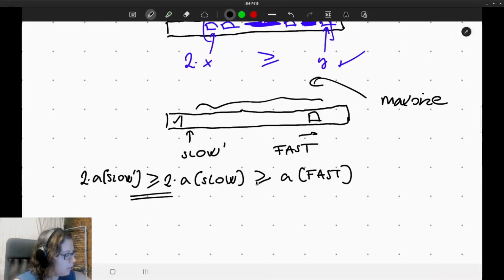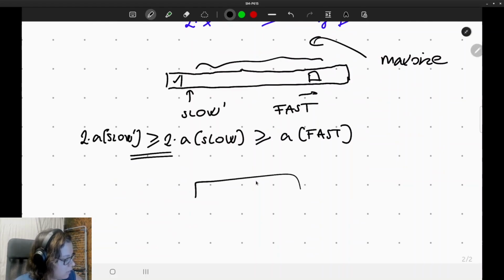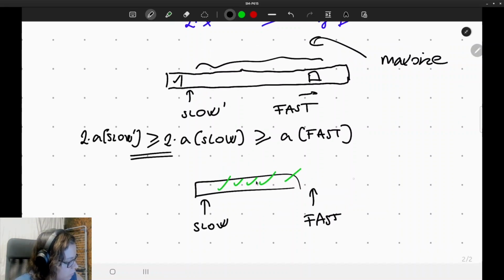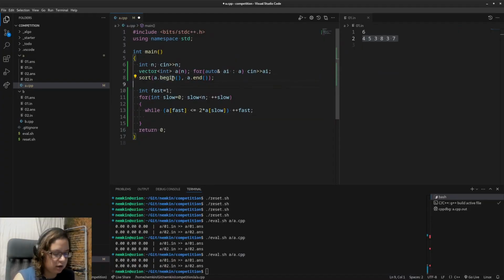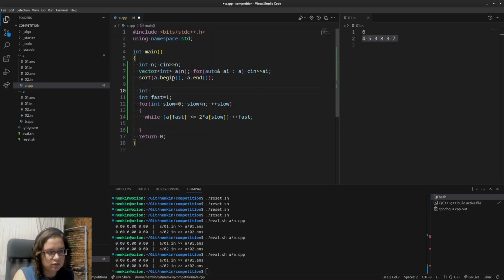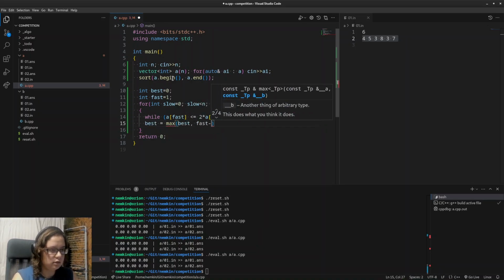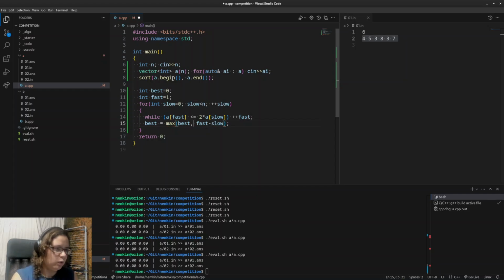I go back here real quick. If I have an interval of the correct measurements, and my slow pointer is pointing here and my fast pointer is pointing outside of the interval, the size of this interval is just fast minus slow. So I want to keep track of my largest possible solution, 0, when I don't know anything, and then it's gonna be the maximum of what I've seen before and the current solution I have in my hand.